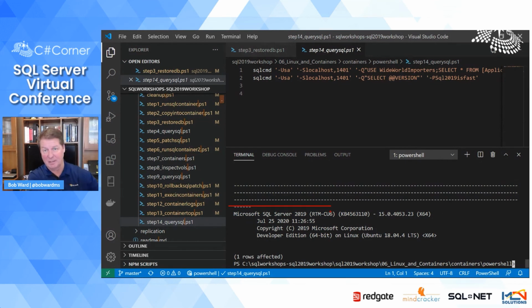I updated my container. I patched it to CU8. I stopped it. I started CU6 pointing to the same set of databases, because cumulative updates in SQL Server in the same major version are compatible with each other. That's as easy as it gets. And that's really an amazing way to be able to patch or update the SQL Server version of the software.